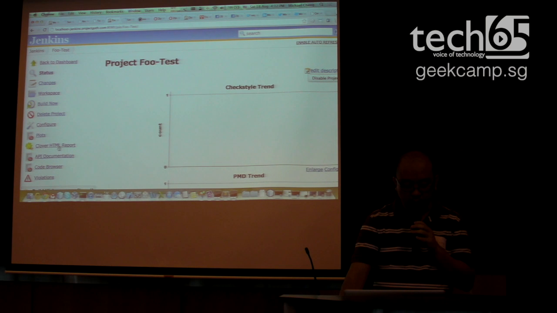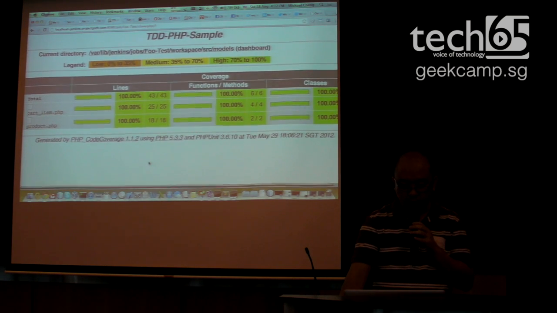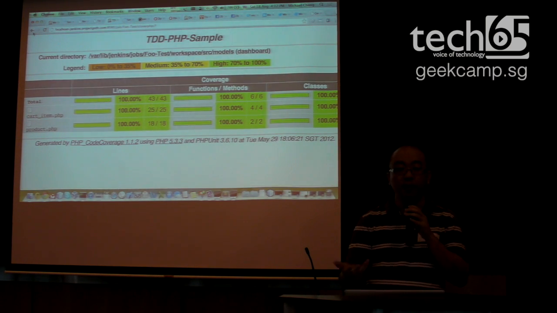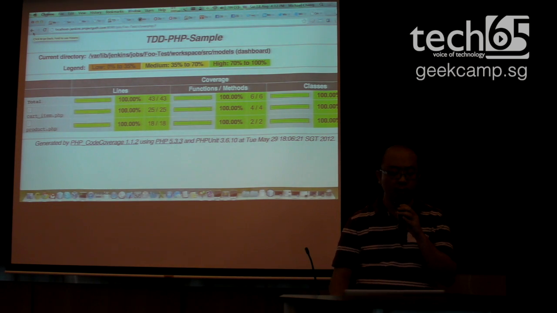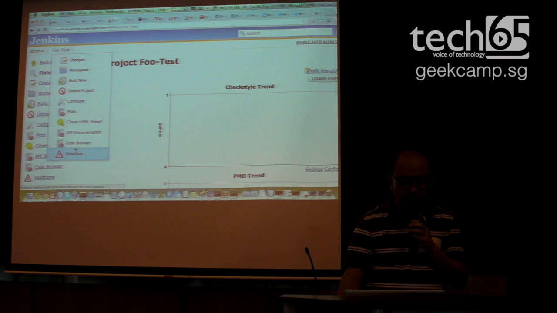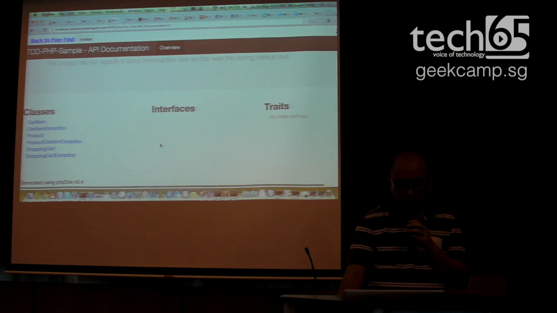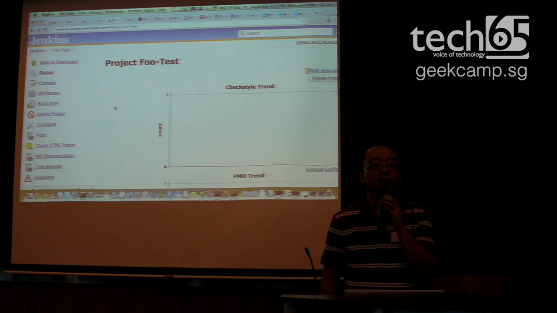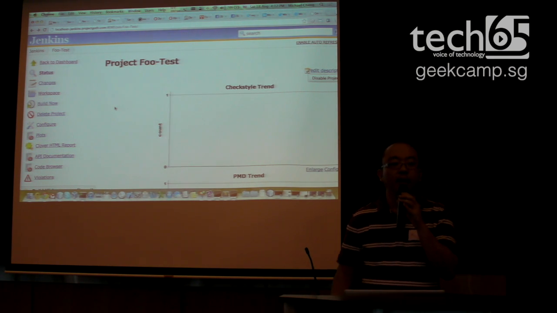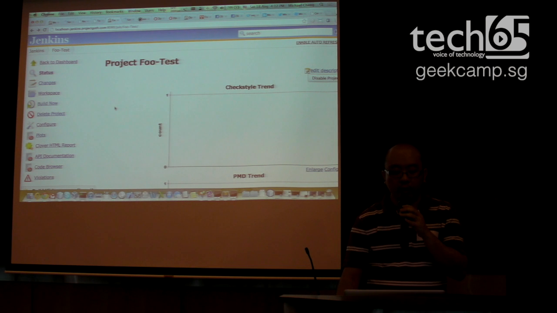You can check out the coverage report. Okay, see, the interface takes you out of the Jenkins dashboard altogether. It looks functional, right? It works for some people. You can check out your API documentation and stuff like that. But it's not pretty. It's functional, but it's not pretty.